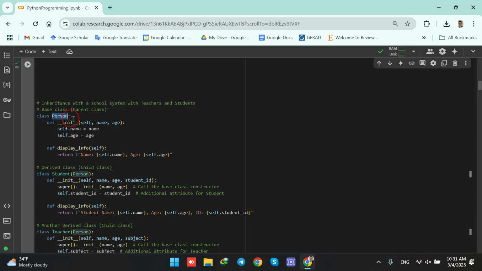Today we are going to have an inheritance example with a school system with teachers and students. Here is my base class called person. In this class, we're having a constructor, and in this constructor, there are 2 arguments, name and age. Basically, whenever we are creating an object of the person class, we need to pass 2 arguments, and these 2 arguments are going to be assigned to the attributes of our class, which are self.name and self.age. Also in the person class, we are having a function called display info. Whenever this function is called, it is going to show the name attribute and the age attribute.